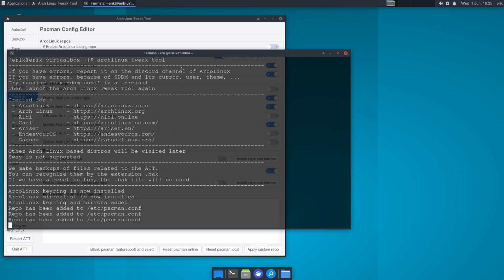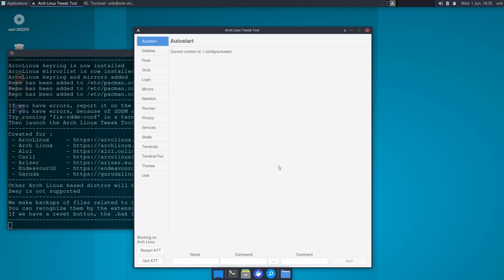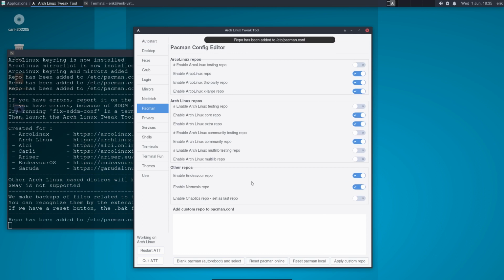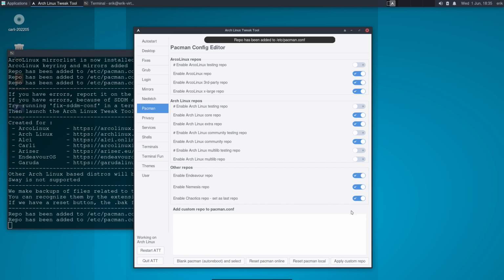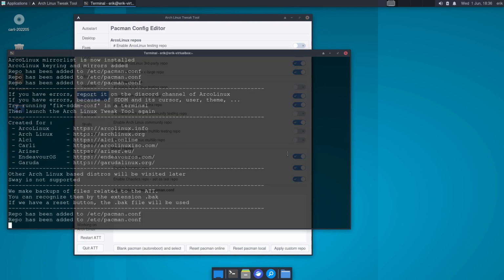No, let's keep that open. We could have another check. So this will stay here until I can see in the code whether we can do something about it. But for now it's restarting, and then we have pacman, and it's all there, right? I can install anything from EndeavourOS. I can install anything from Chaotic. It's just a matter of clicking a button. How easy is that?